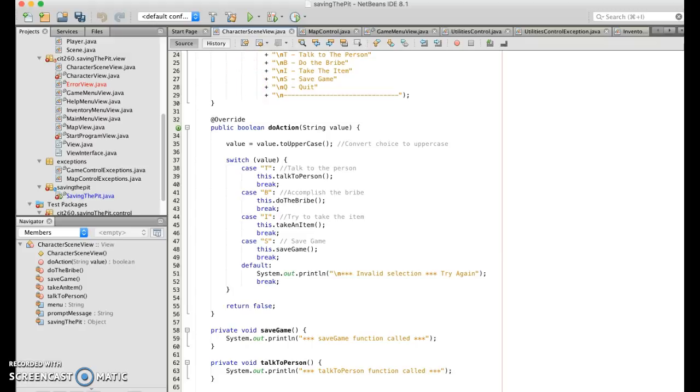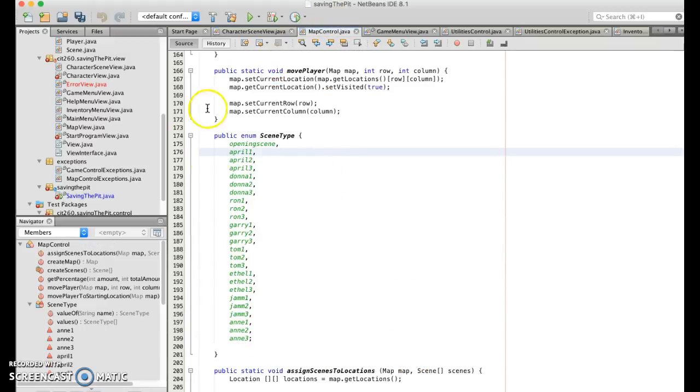And an enum, for example, like right here, this list is a fixed list, meaning you can't change them, and it's constant. So these are all different types of enums, or this is an example of an enum list of objects.